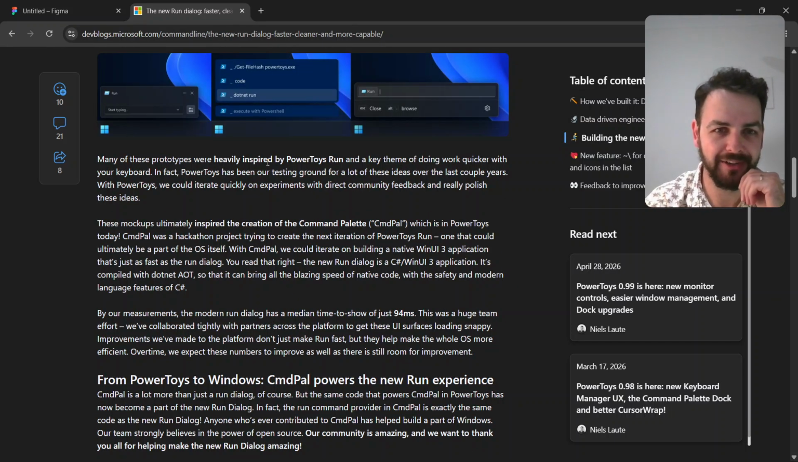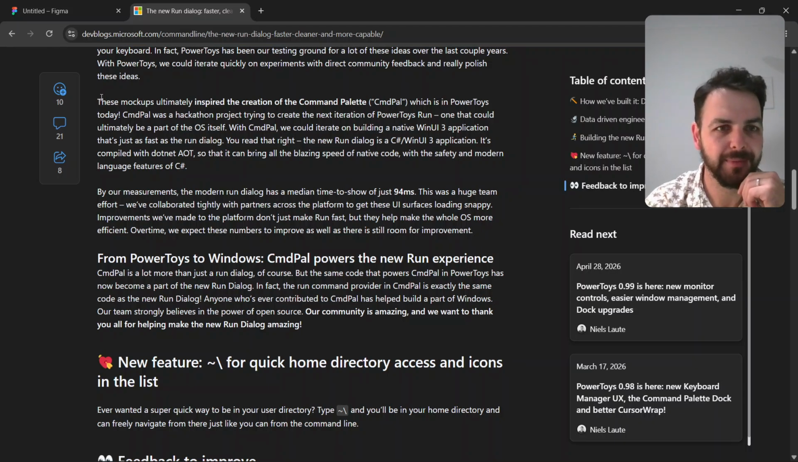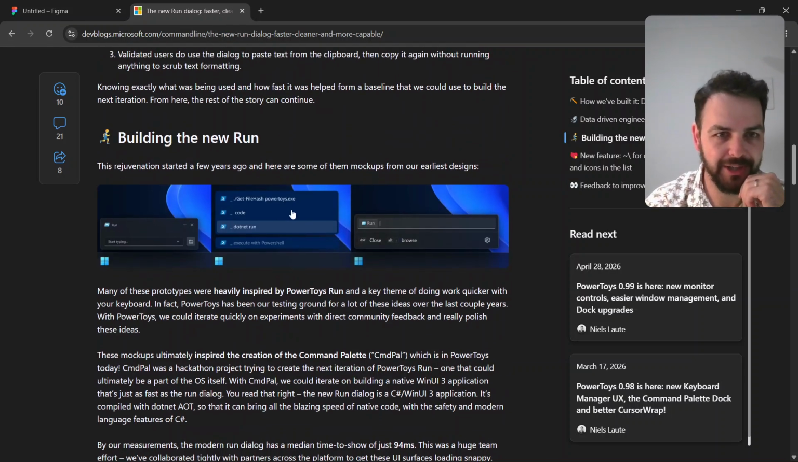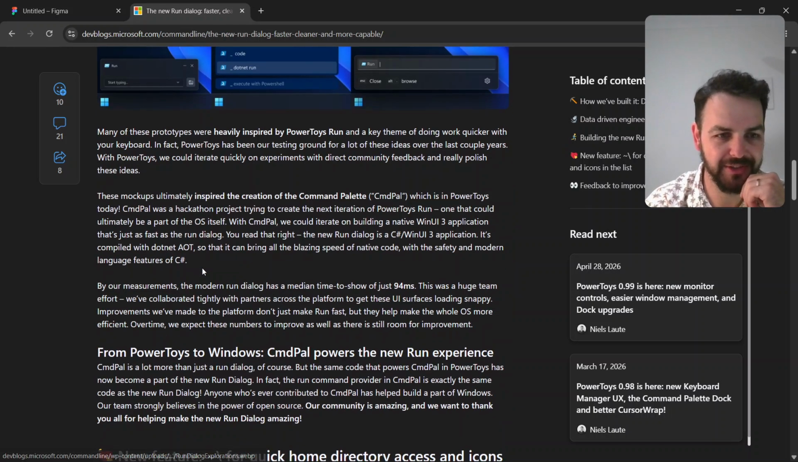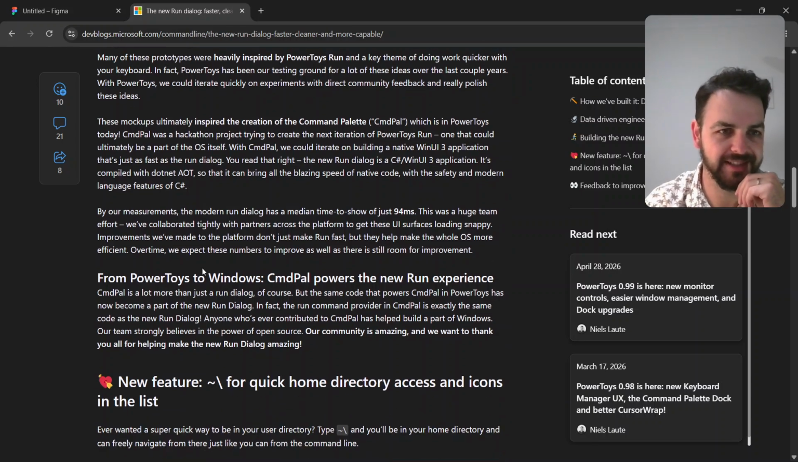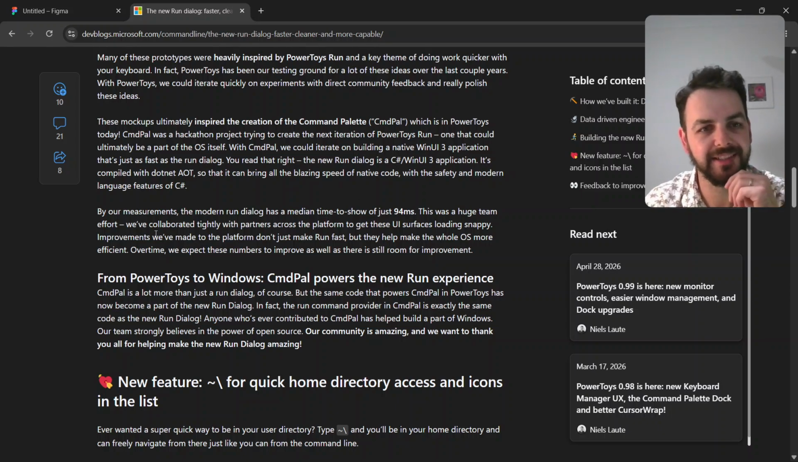Heavily inspired by PowerToys Run and a key theme of doing work quicker with your keyboard. In fact, PowerToys has been our testing ground for a lot of ideas over these last years. So they started with PowerToys, that makes sense. Mock-ups, so they went through these different mock-up ideas. And that was a few years ago, so I guess looking at how it'll fit in with the latest design. By our measurements, the modern run dialog has a median time to show of just 94 milliseconds. Okay, so that makes sense. So that's what they're going on about there.